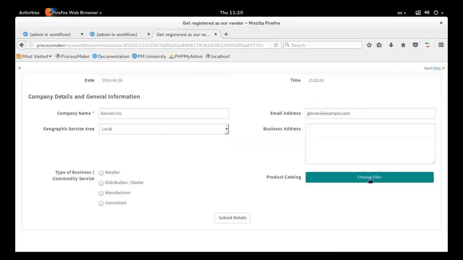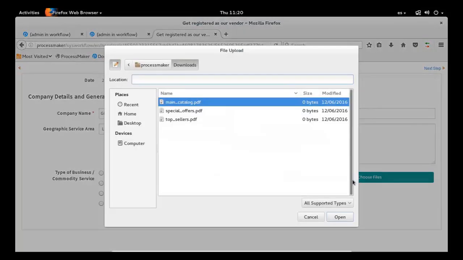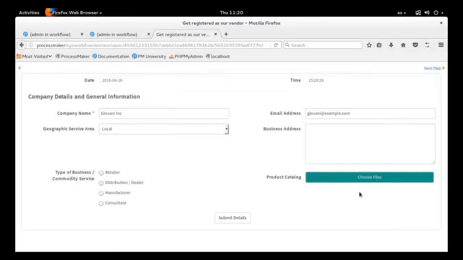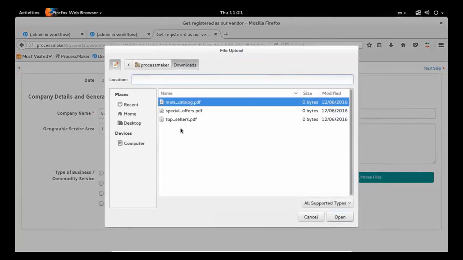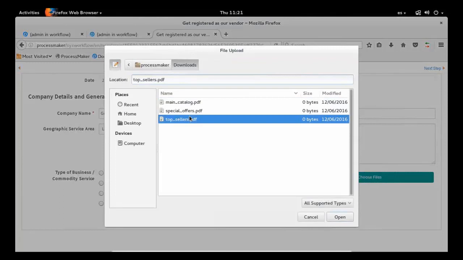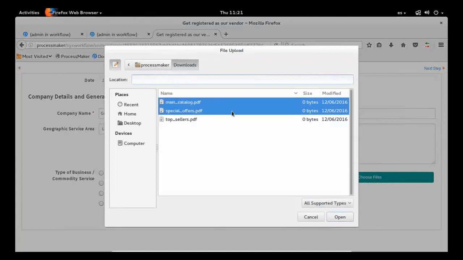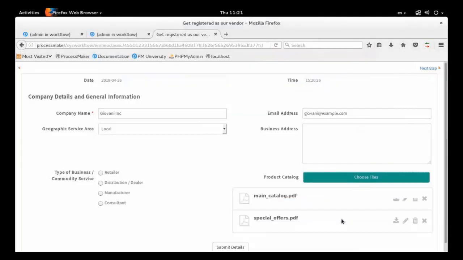Basically, this is another new feature. This is something you mentioned during your slides, right? The multiple file uploader field that we use for this kind of Dynaform. So this field is available from ProcessMaker 3.1, if I'm not mistaken. But basically, this is just a Dynaform field that will allow you to upload multiple files at the same time. So, for example, I can upload these two, my main catalog and the special offers file.